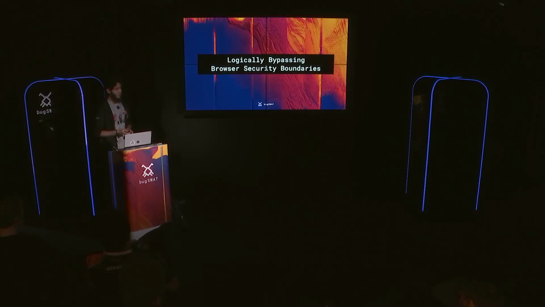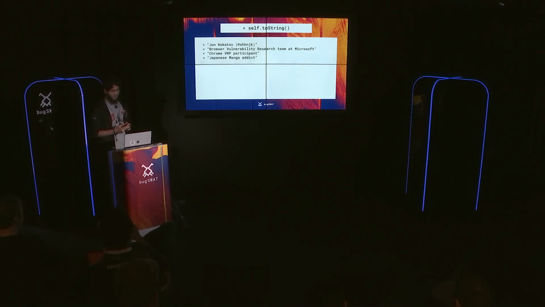Okay. I'll talk about logically bypassing browser security boundaries. About me, my name is Jun Kokatsu. I'm in the browser vulnerability research team in Microsoft.